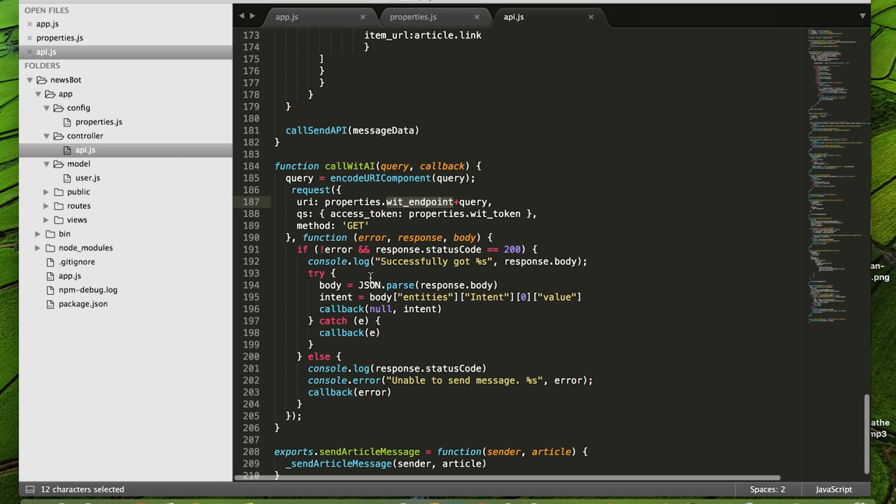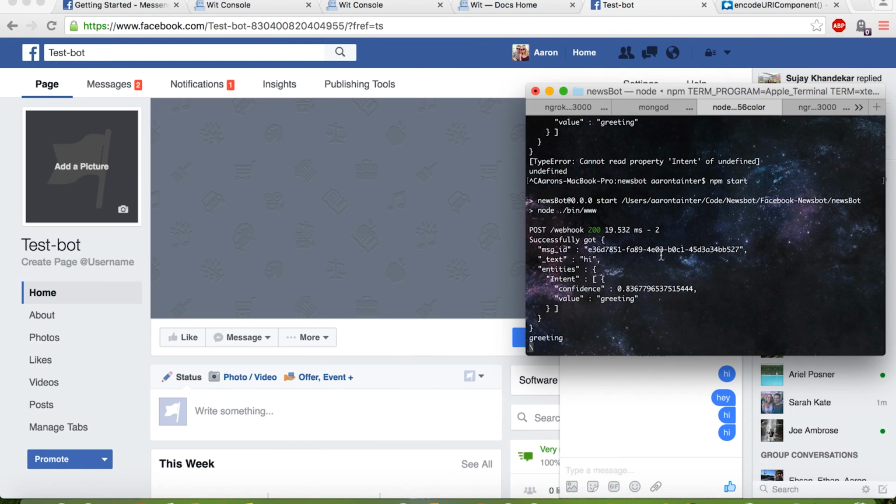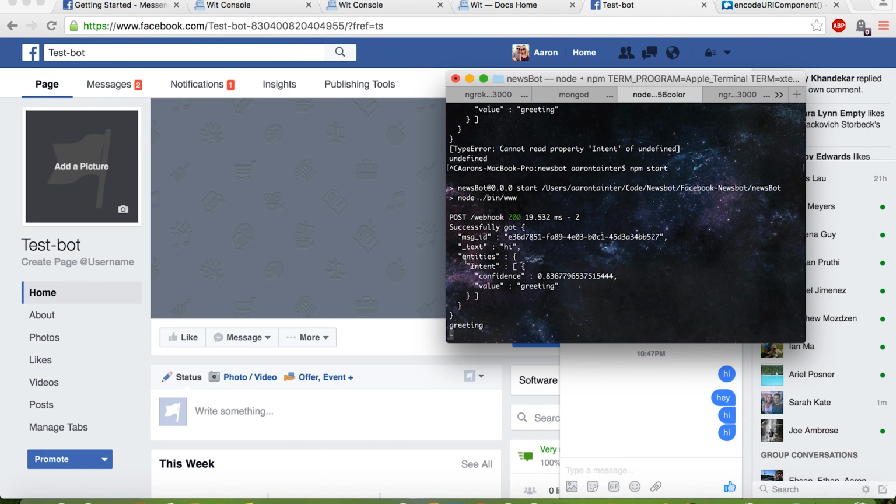So when it responds, I get this body which I have to parse, and the body has a couple of parameters on here. So let me show you in the terminal. Here I have, like I said earlier, the entities object. There's an intent, and it can have several values.